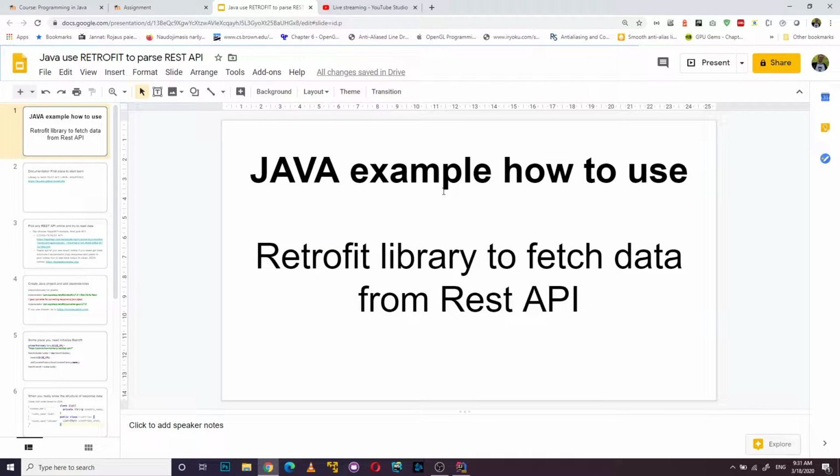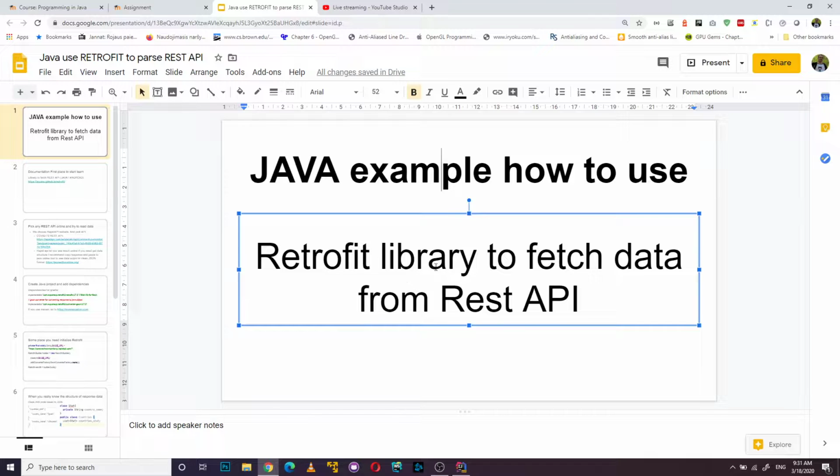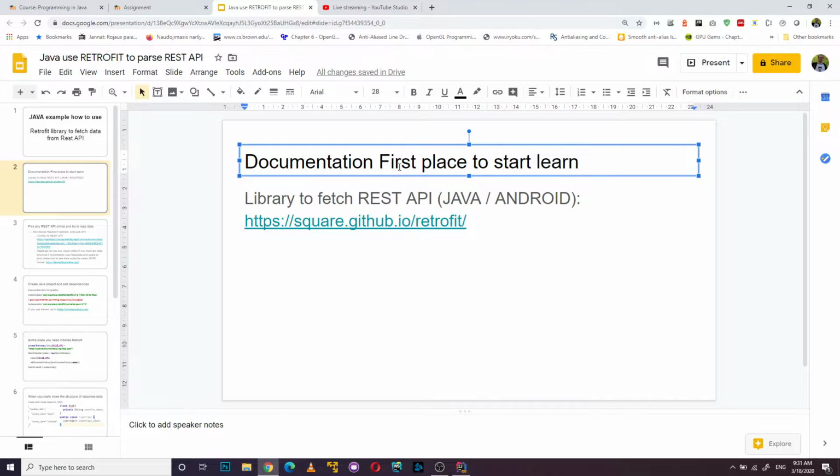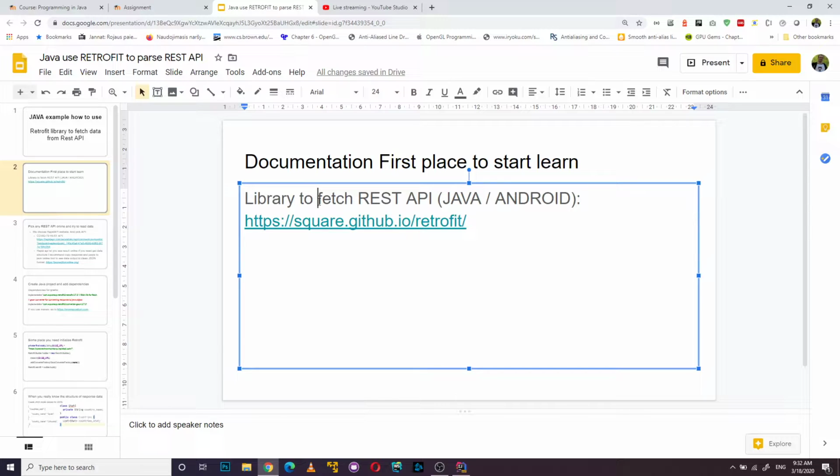And we show the Java example of how to use the Retrofit library to fetch data from a REST API. And when you start learning different libraries, you always need to read the documentation first, the first place where you start to learn. And sometimes when you read some documentation, if you see that it's not for you and it's hard to understand how to use it, maybe it's better to choose a different library.